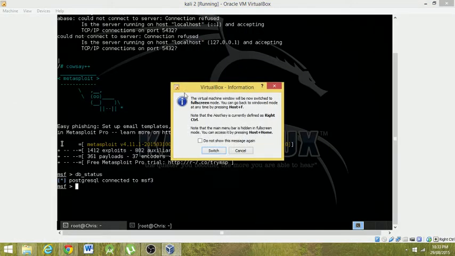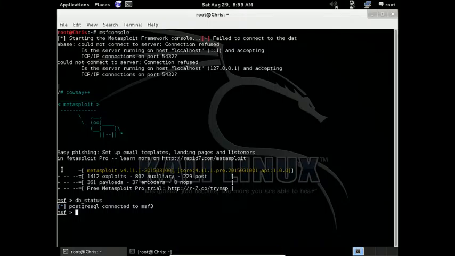Okay guys, so if we take a look here, we're going to take a little more of a look into the Metasploit system. Just ignore this line here because this happened afterwards. Originally I just logged on, my computer was shut off, I ran the MSF console, and as you can see here: starting Metasploit, failed to connect to database, could not connect to server, connection refused.